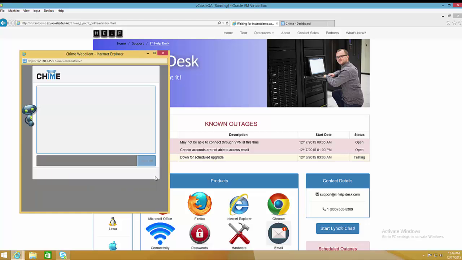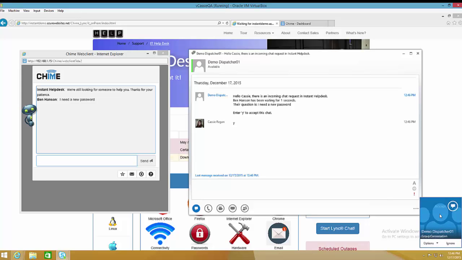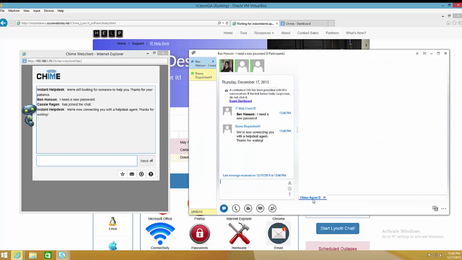So once I've sent out that chat request, on the agent side, I'm going to receive a toast notification in Lync, and then I'll be able to accept that request. And once I've typed Y to accept, I'm being stepped up into a conference with the end user.